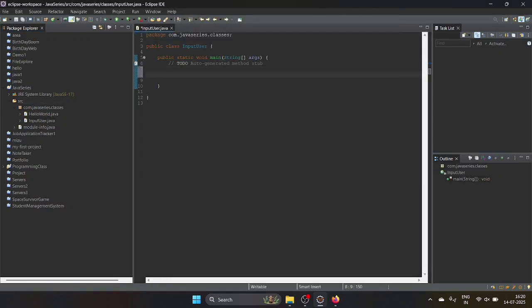See here, if we want to use the Scanner class, first we need to create an object of that class. How? Scanner sc = new Scanner(System.in). Scanner is the class name and sc is the object name. You can give anything like scan or scanner also, but both should not be the same. You can give any different name.